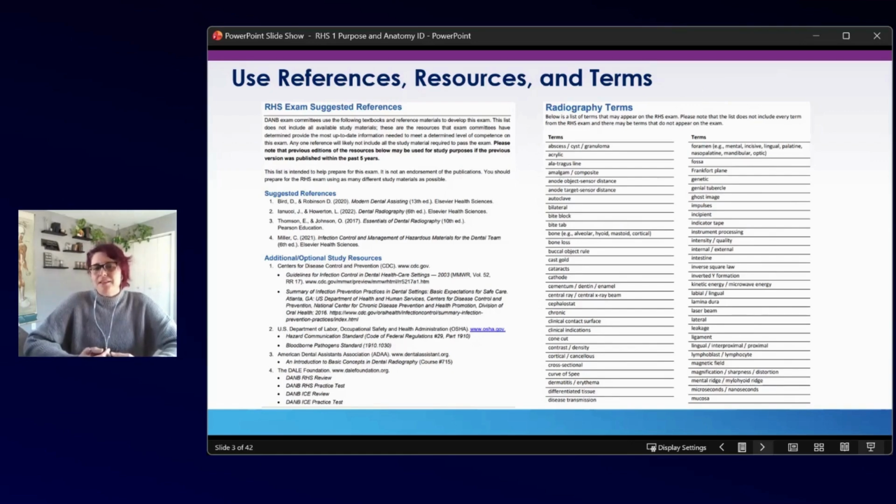The RHS exam outline is unique in that it has a list of radiography terms attached to it. Toward the end of the document you will find this nice list of terms that are included in the exam questions. It's another great resource to go through and make sure that you know what they mean and how they relate to radiography.